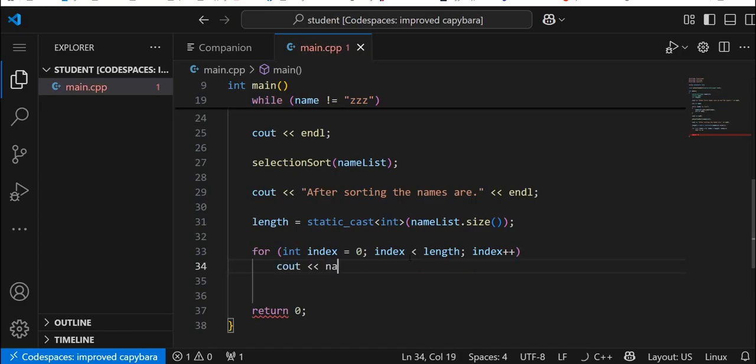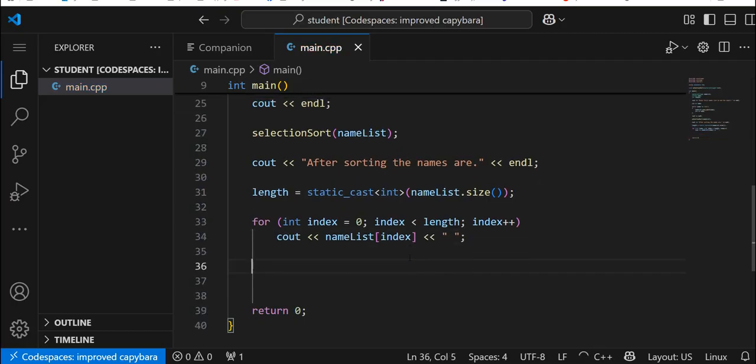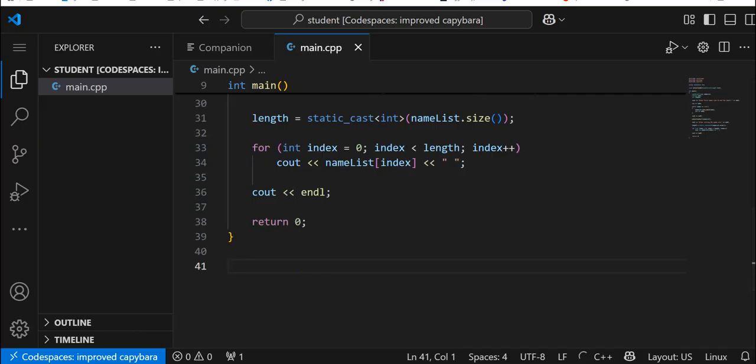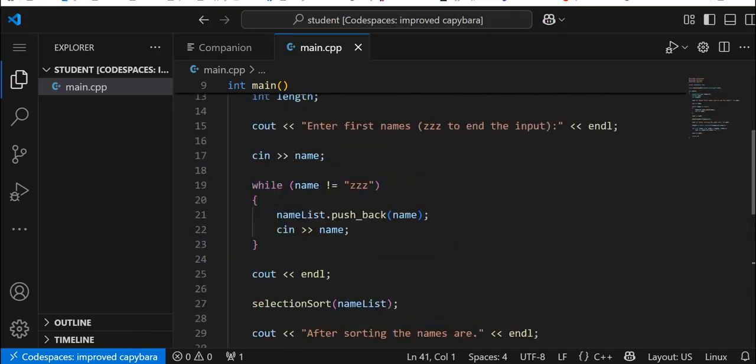Choose a variable again, name list index, and then quotes with a space in between and a semicolon. Let's go into the for and go cout endl. Then we've got our return 0, and that's it for the main. Let's go down to line 41 this time, and we'll get ready for our only function.